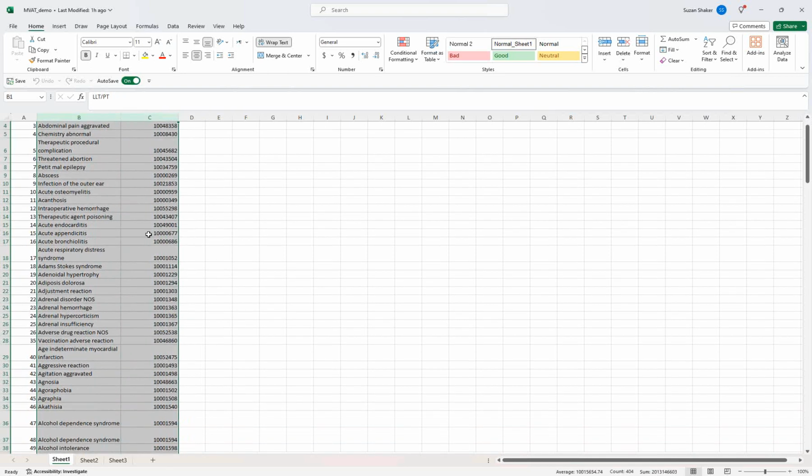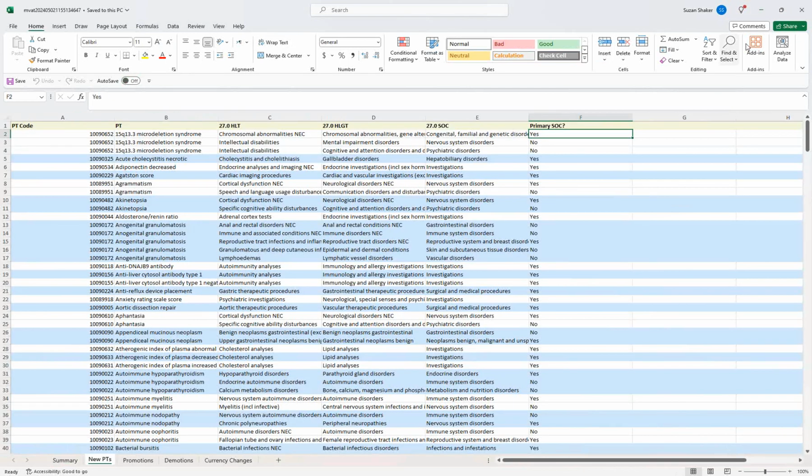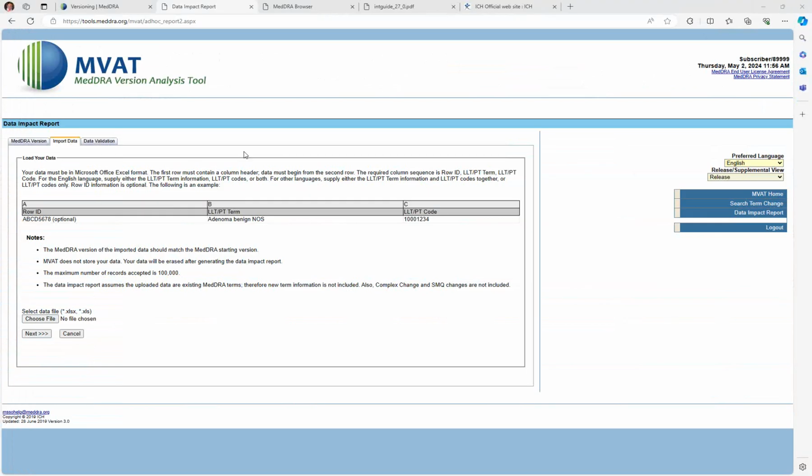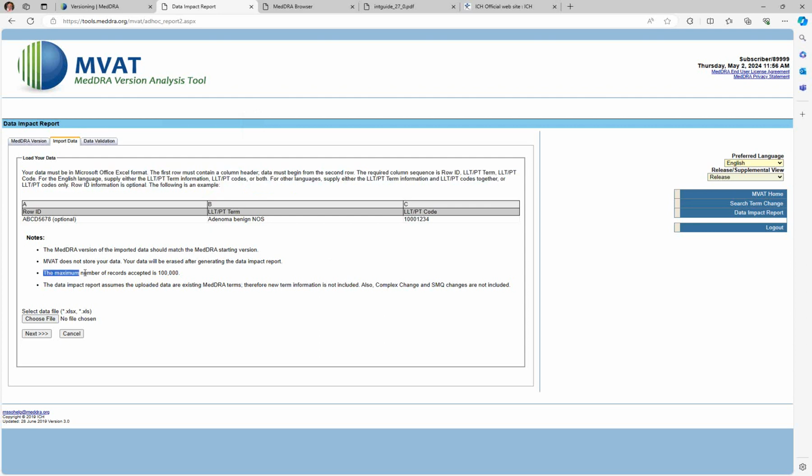So it's a really simple report. If I have a lot more information following my column C, it doesn't matter. The tool is only going to look at the first 3. And I need to make sure that my Excel is closed before I run it. So here we are at the tool. This gives you the same instruction that I just told you. And it also gives you a bit more detail that you're limited to 100,000 rows.